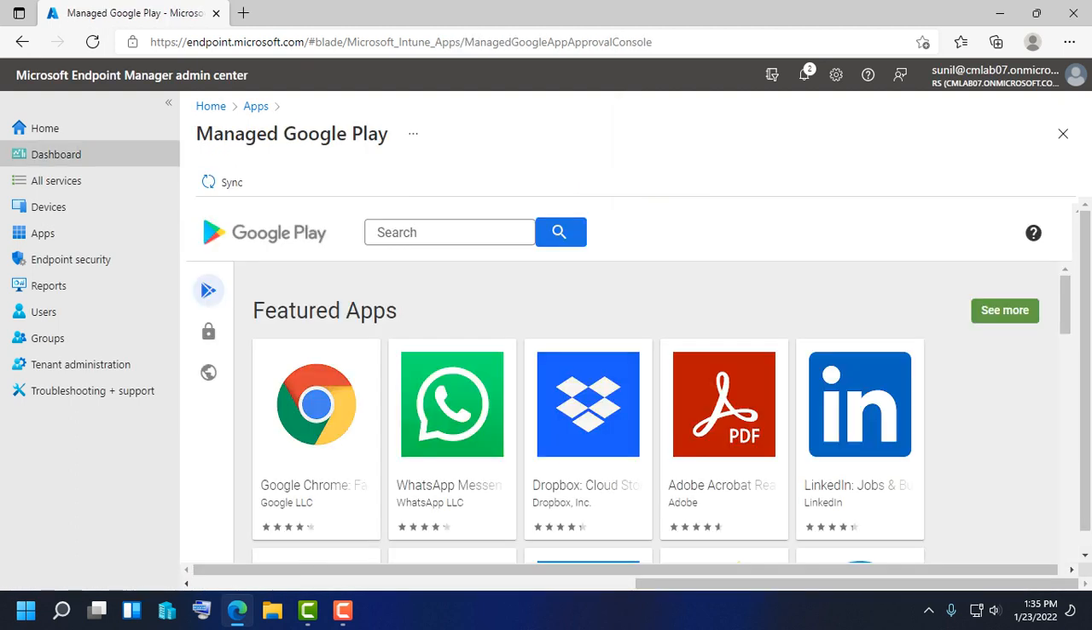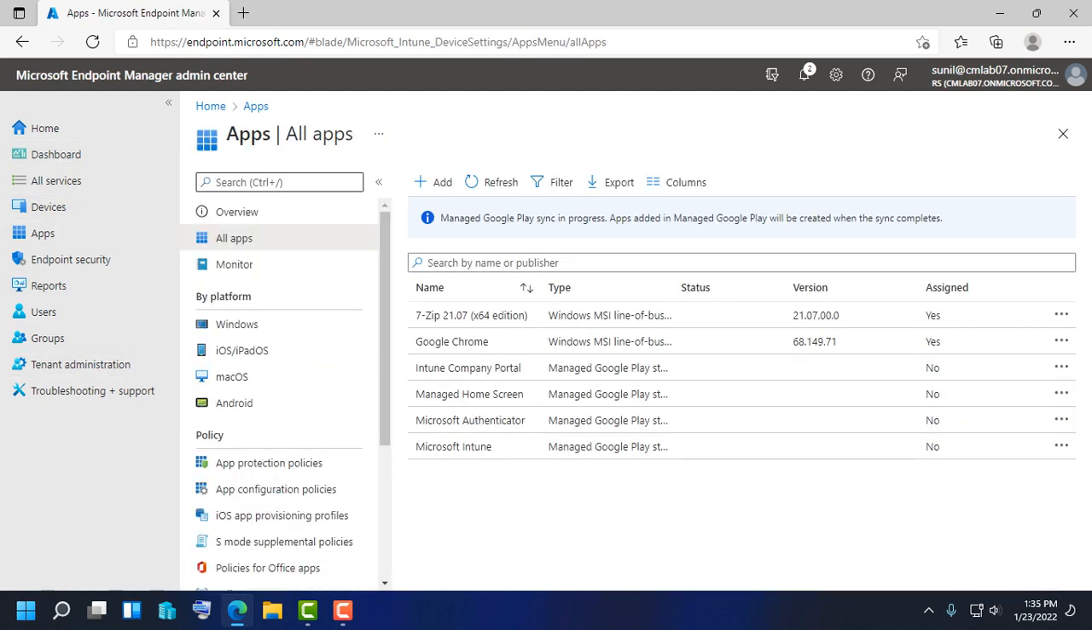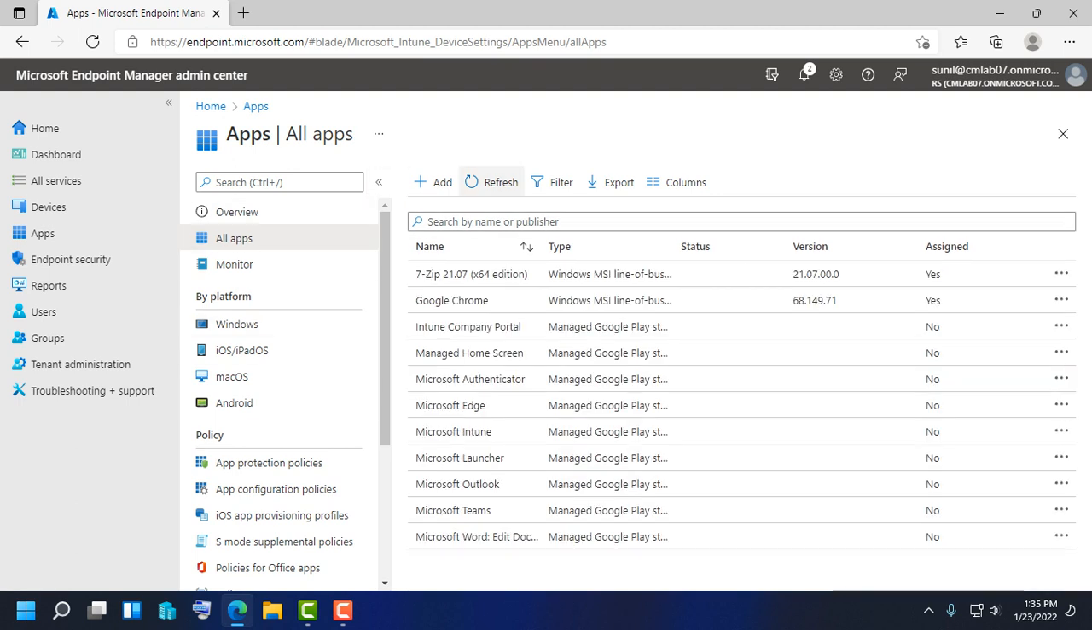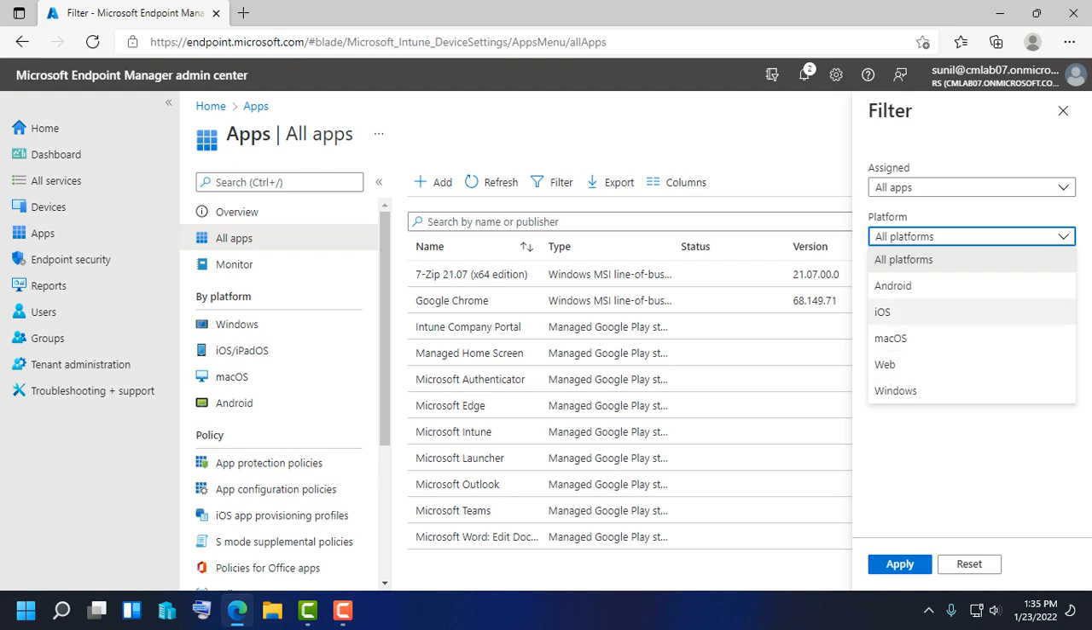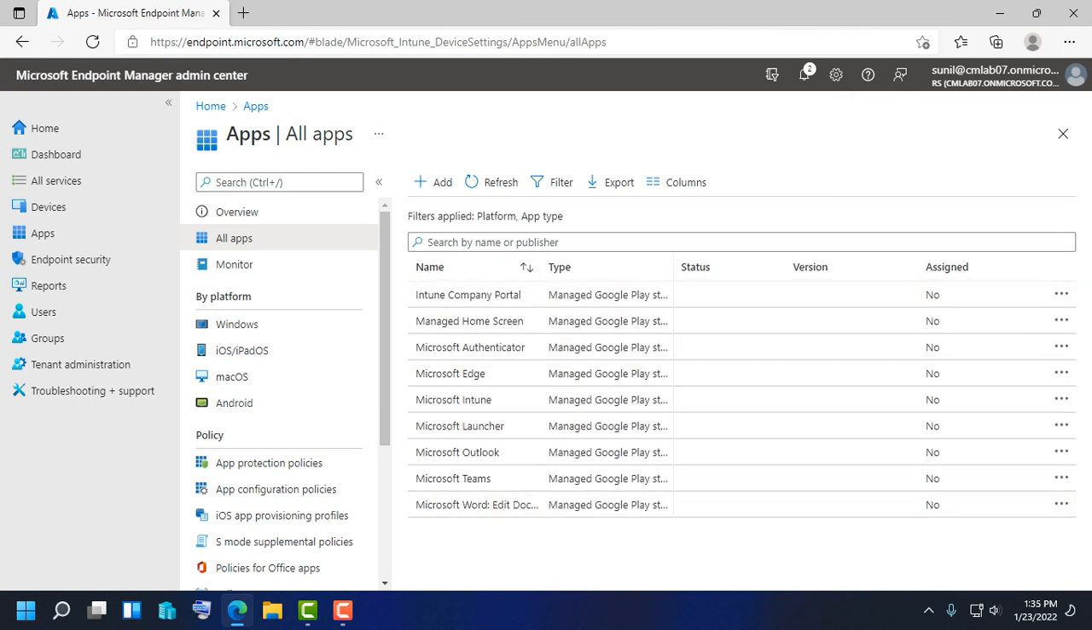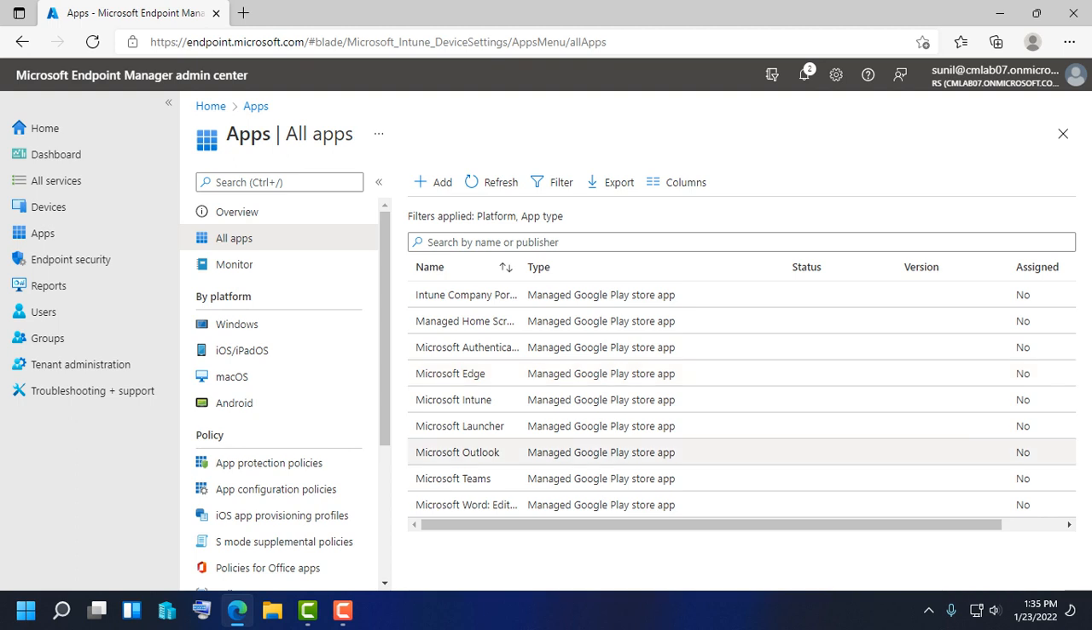It's time to sync because you have just approved the applications. If you do not sync here, the application is not reflected in the all applications section. Just click on sync, refresh, and also here is the option to filter the application platform as Android. Select, and now you can see these are the applications managed by Google Play Store.